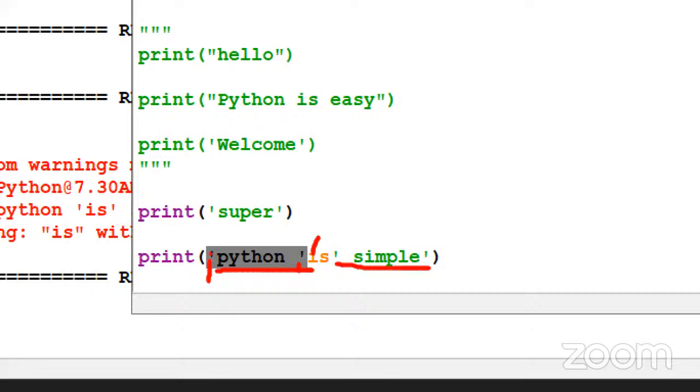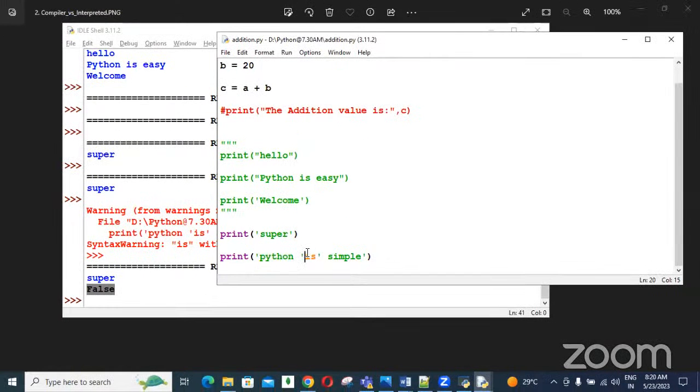That's why, in between single quotations, if you want to write quotations again, you can use double quotations. Or else, if it starts with double quotations, in between the double quotations you can use single quotations. So in between double quotations, don't use double quotation. In between single quotations, don't use single quotation. Remember the alternative: between double quotation, we can use single quotation. Between single quotation, we can use double quotation. Remember this point.